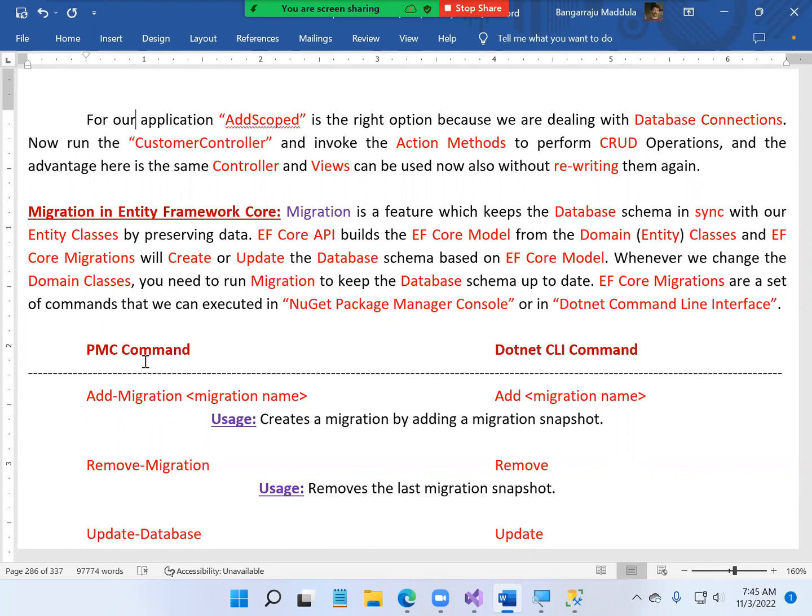Now, migration in EF Core. Migration is a feature which keeps the database schema in sync with our entity classes by preserving data. EF Core API builds the EF Core model from the domain classes, and EF Core migrations will create or update the database schema based on the EF Core model.